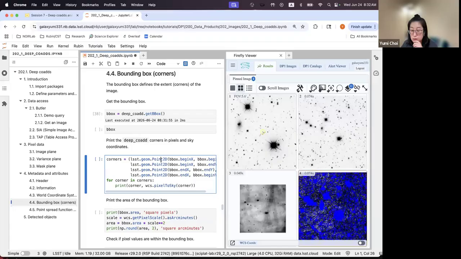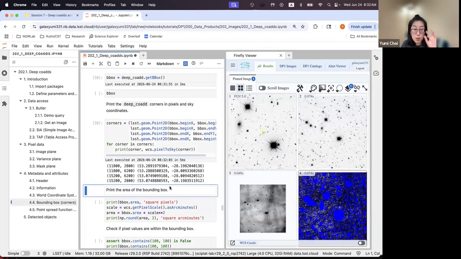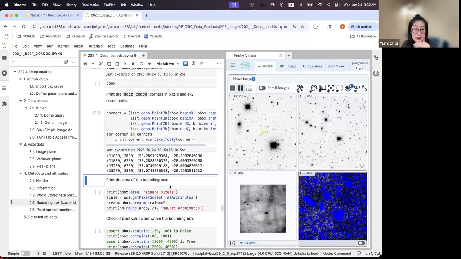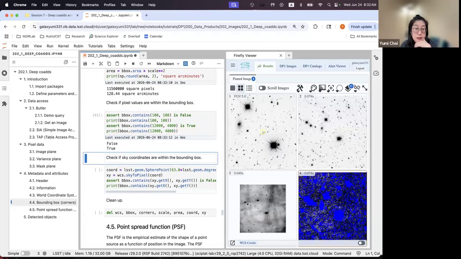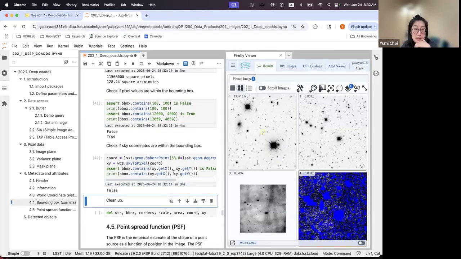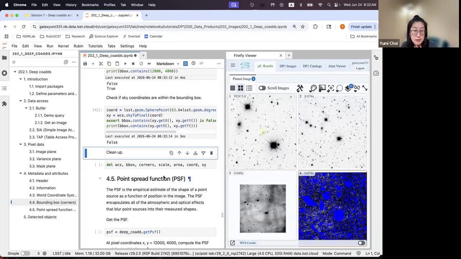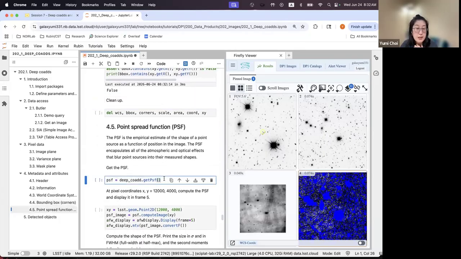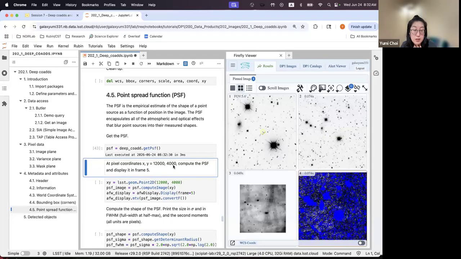And then from that you can figure out the corner of the bounding box and calculate the area of the bounding box and things like that, and figure out if your coordinates are inside the bounding box or not. That is another usage of this bounding box information. And finally, we look at the PSF information.